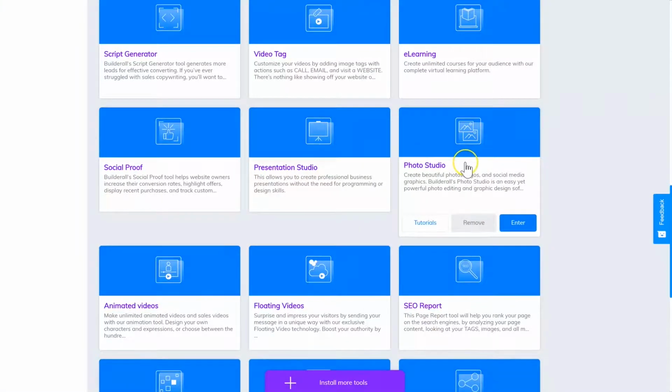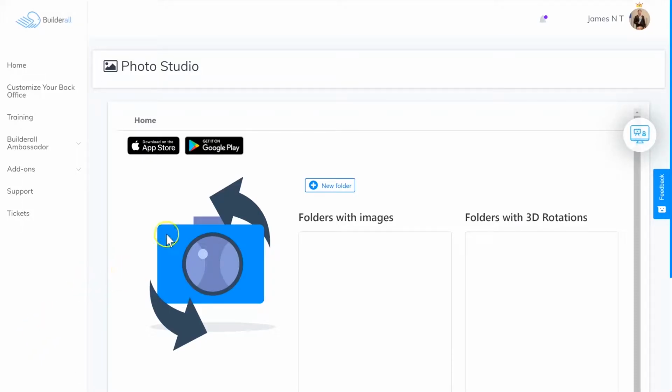The Photo Studio allows you to create beautiful graphics, logos and social media graphics. And it's a really cool way to also create 3D images that spin around. So let's jump into the Photo Studio. So we're in the Photo Studio and you have to download an app onto either the Apple App Store or Google Play, and once you've downloaded that you can take the images surrounding the image to create 3D rotations, and you can also create cool collages and cool graphics and images with the Photo Studio app.